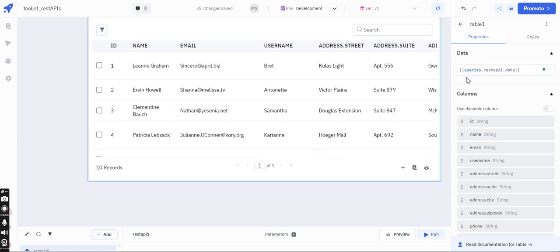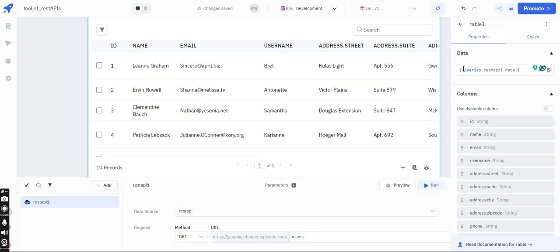Now the question is, what does this query REST API data do? Basically REST API is the API that we are using, REST API 1. The data is the data inside this API. Now basically what does this expression do? It binds the data that is being returned by the REST API 1, that is our API, to this table component, which basically allows this component to display the specific data.